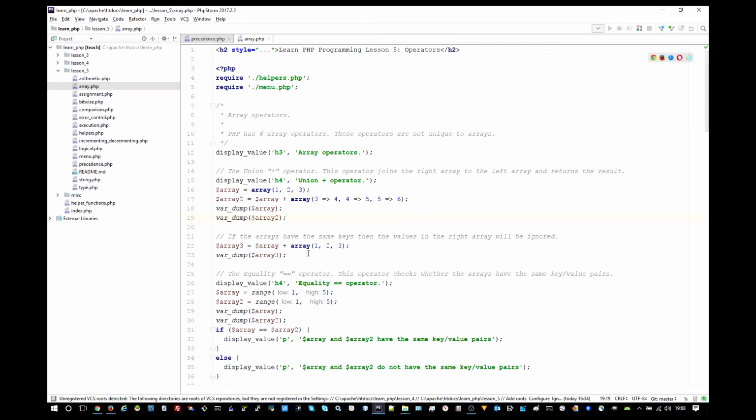Now the reason that we are explicitly setting the keys here is because you cannot add arrays that have the same keys. If you try to use the union operator to join two arrays and both arrays have the same keys, then the values in the right operand, the right array, will just be ignored.